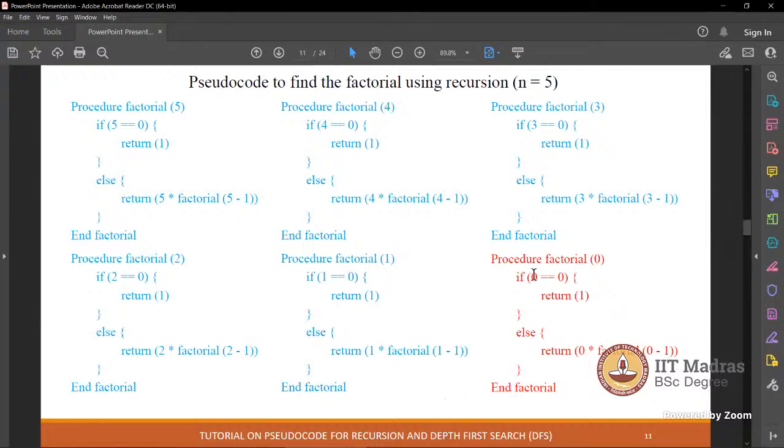Now, because of this factorial of 1 minus 1, we got 0 over here. As I was explaining in the previous slide, the base condition will be activated now. Because if 0 is equal to 0 is true, you return 1. Now this else part is ignored. In all these previous cases, these blue colored cases, the else part was getting executed. This is the only place where the red part will get executed, and it will return 1.